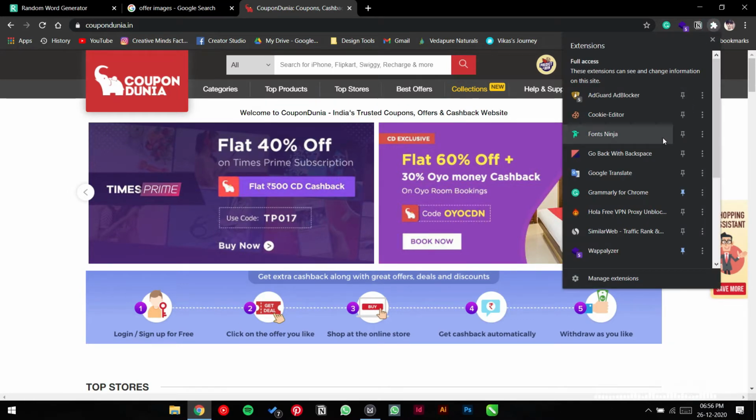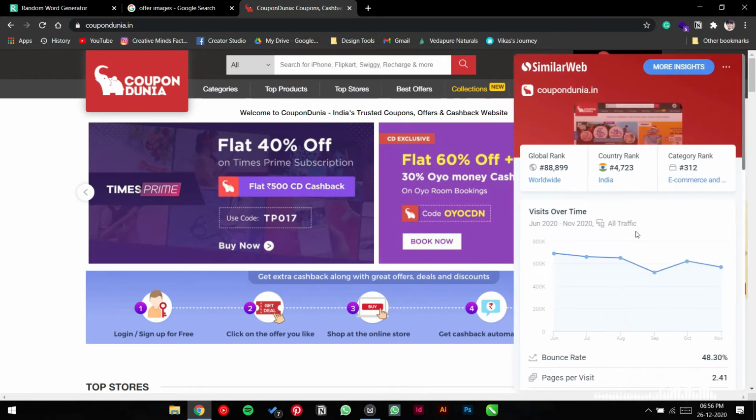Now I will use a Chrome extension called SimilarWeb, which helps me find some interesting data about any website and also gives me the list of similar websites. These similar websites are our competitors.